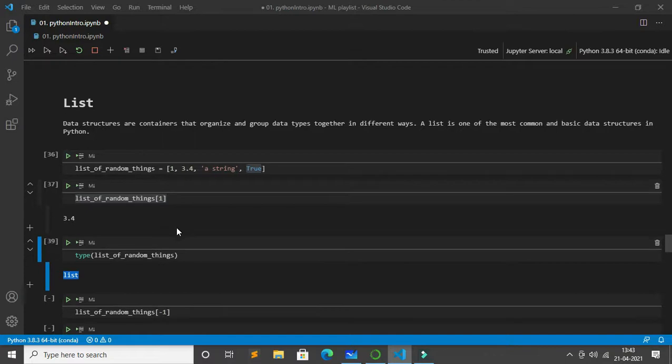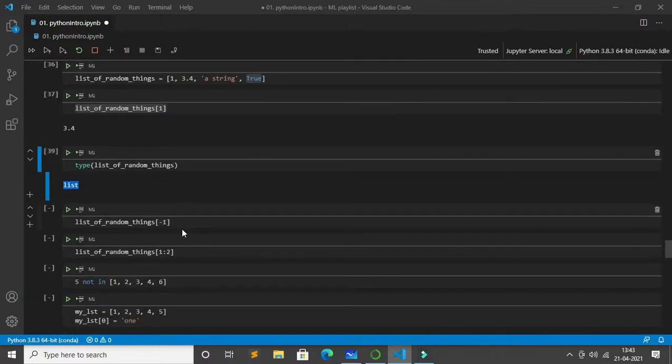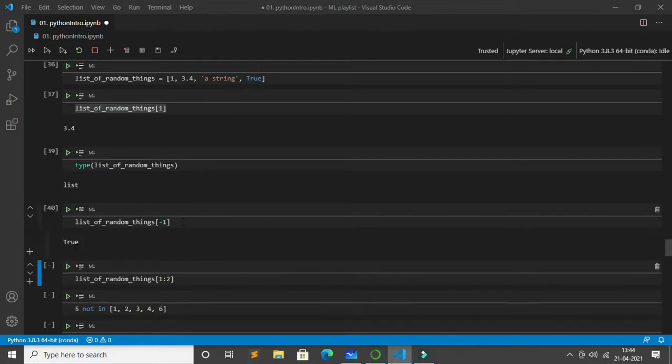It is such a useful thing in Python that if you have to do this in C++, you have to initialize it, pass it through multiple loops, and do lots and lots of things just to write this down. But in Python, it is just a one liner. It also has negative indexing, so -1 will return us true. That is the last element.